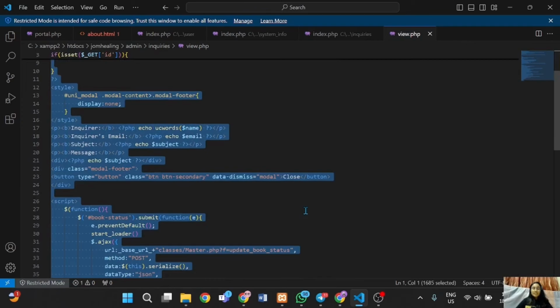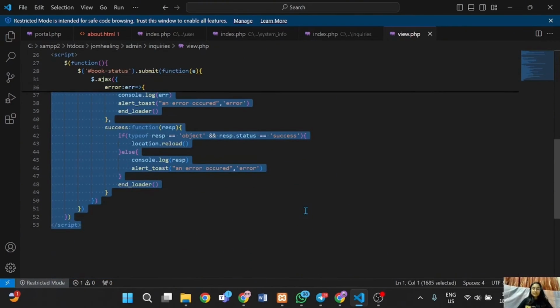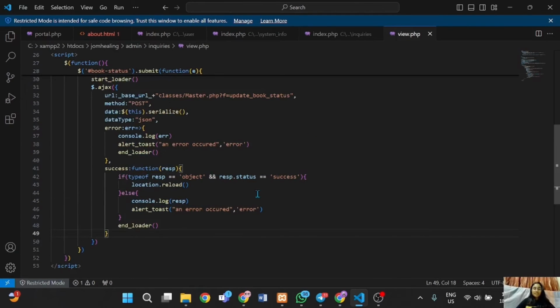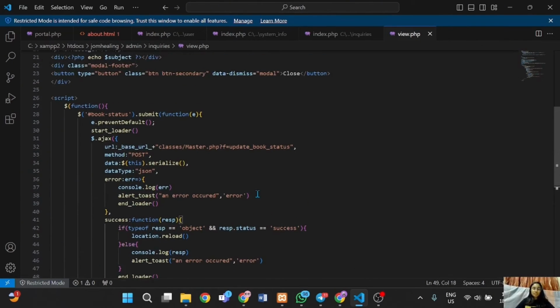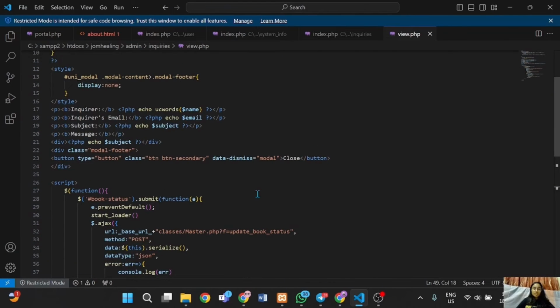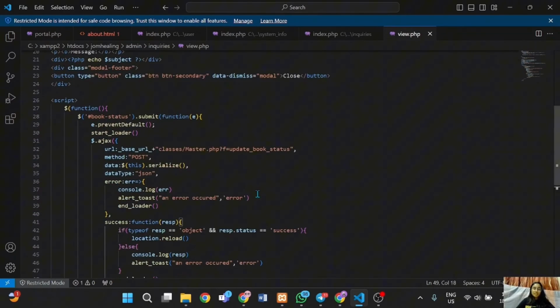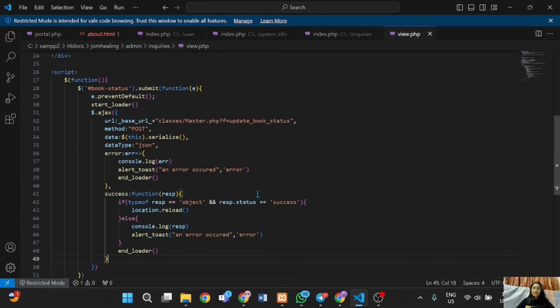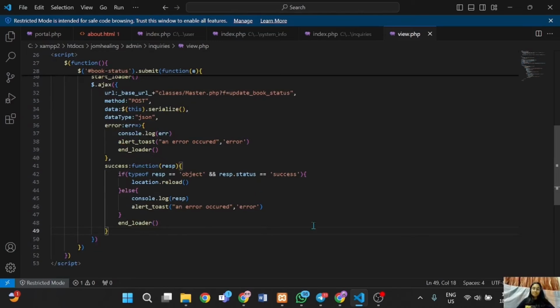And this code over here for the view function that shows the status. This code retrieves an inquiry from the database based on the id parameter, updates its status to read, and displays the details in a modal. It also includes JavaScript to handle a form submission for updating the status, with AJAX used to send the request and handle the response.